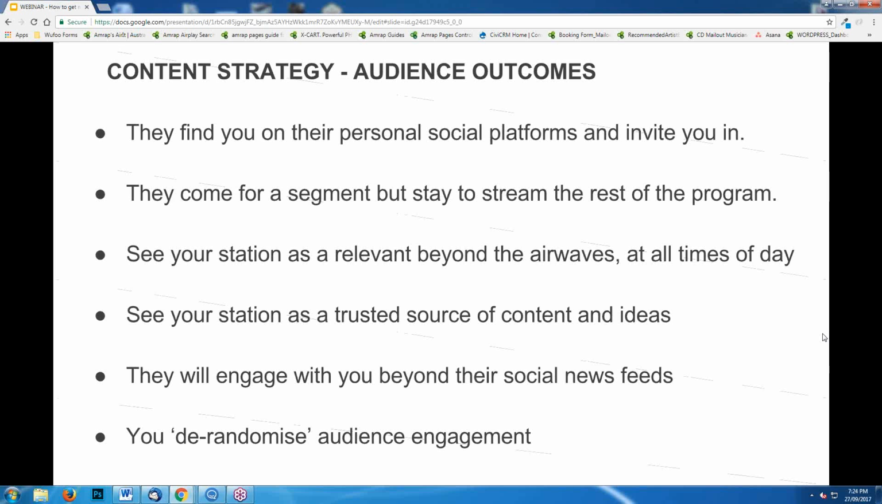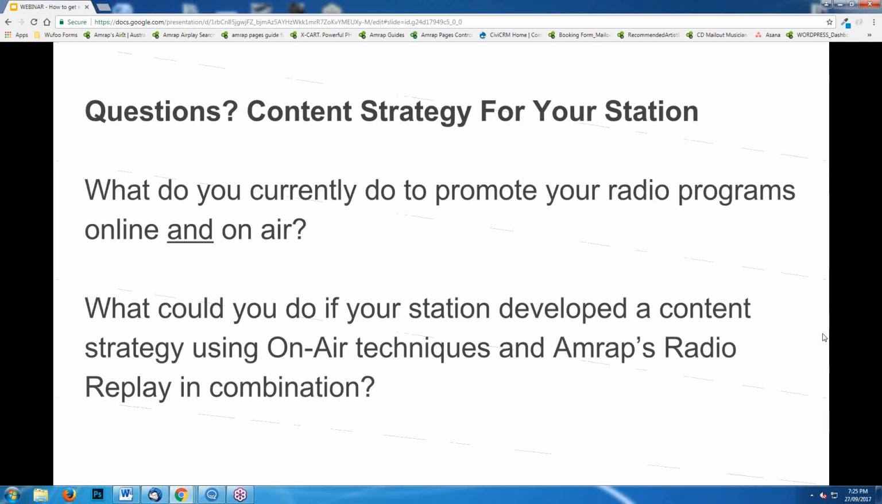They might even then start to engage with you beyond their social news feeds, and then you can essentially de-randomize your audience engagement. So it's not just about somebody who might be listening at this specific time. You can target it, so you can reach out to specific social groups and the like. That's pretty much it, which is amazing.